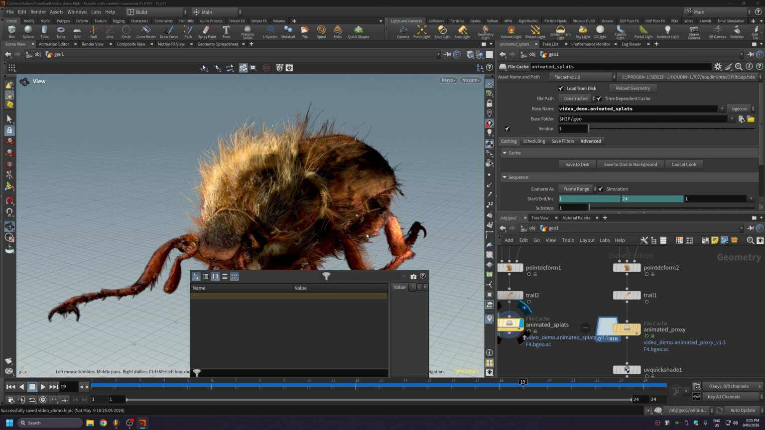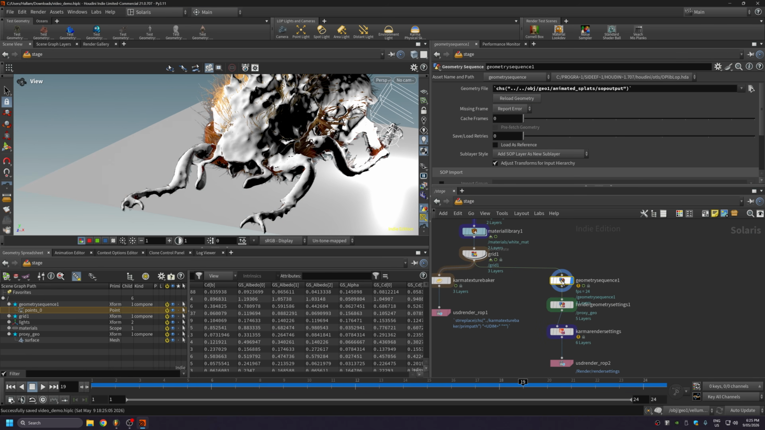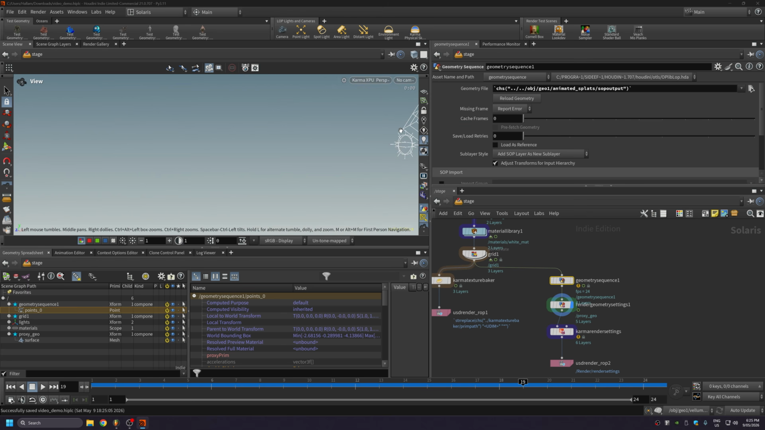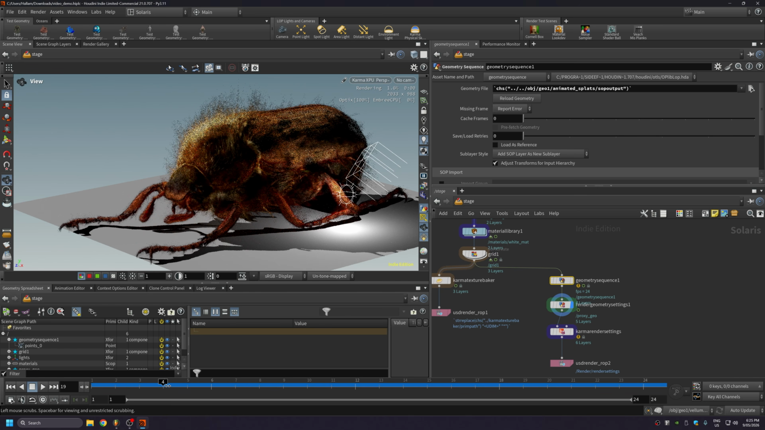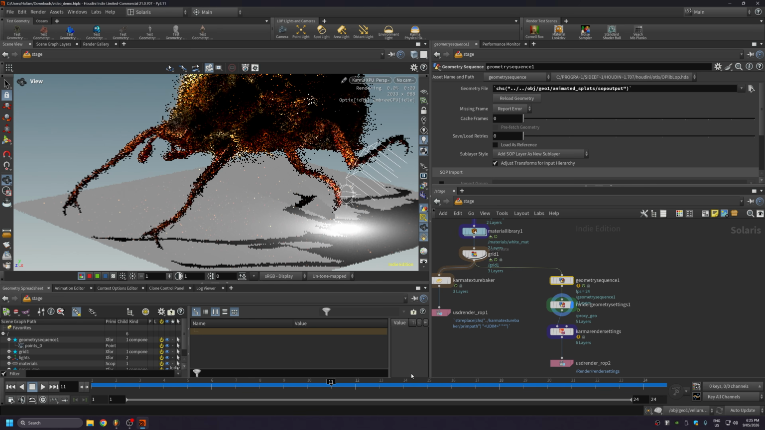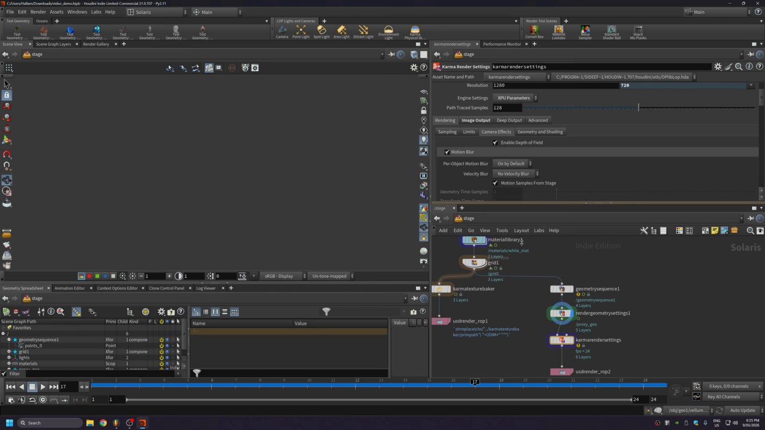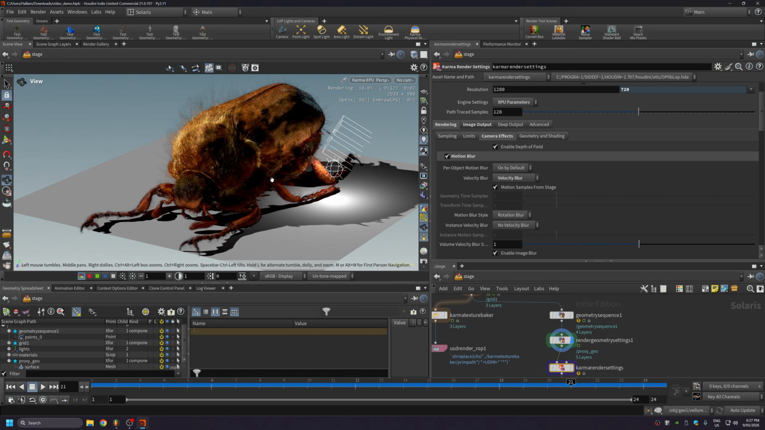So I'll go back over to Solaris and I need to set my stage context again. Geometry sequence, reload. That should be looking pretty good from Karma XPU. This is going to be the final render. It's going to be something like this. It's going down, going down, going down. In the Karma render settings node, just make sure I had motion blur enabled. I'll set it to velocity blur. So this will be my final render.